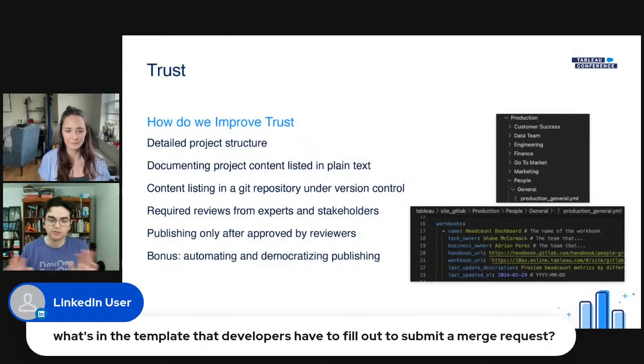We're not really doing anything procedurally with this yet, although we have plans. But we're using this as a form of documentation. Who's the owner? If there's a problem, who should we call? Because the owner of the workbook on Tableau may not reflect who the actual business owner is. So we use this as an additional way to template that out and collect any information that we might need.